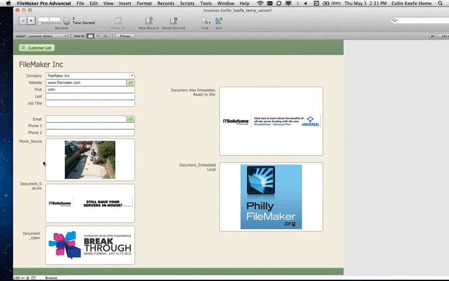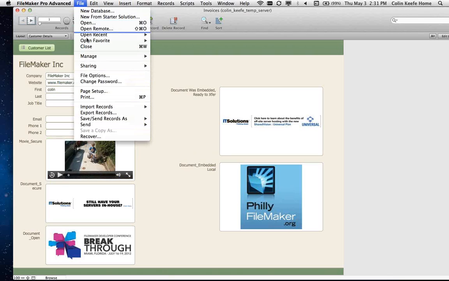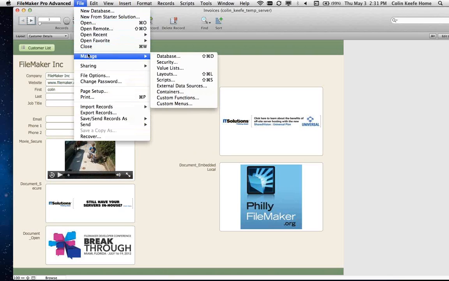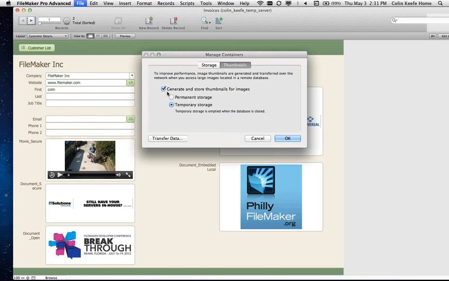I'm also going to point out that I'm going to stop my son from riding around. Hopefully, there it goes. Okay. That you can get to that same transfer dialog through this new option, Manage Containers. What's that, you say? All right.